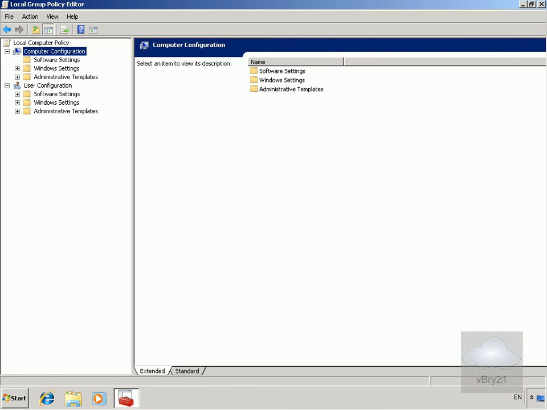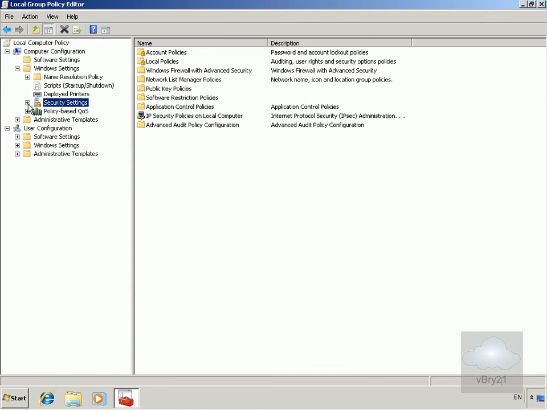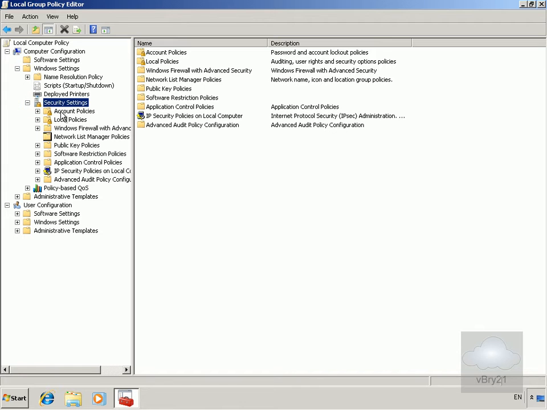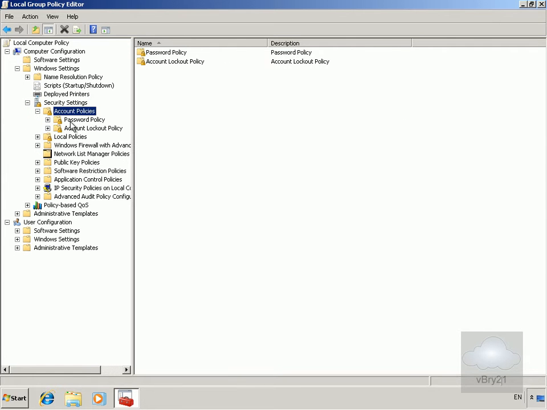In this demonstration, we're going to have a look at the different security settings in the Windows 7 Local Group Policy Editor. We've already come into our Group Policy Editor. If I come to Windows Settings under the computer configuration, one of the options I have here is Security Settings. Under Security Settings, we'll start with the first one, my account policies.